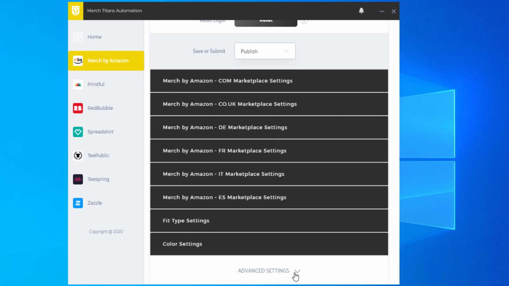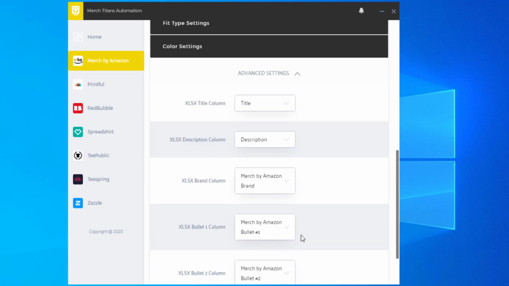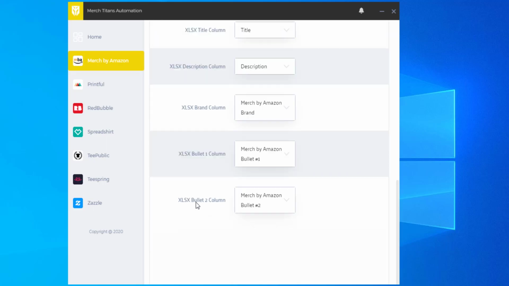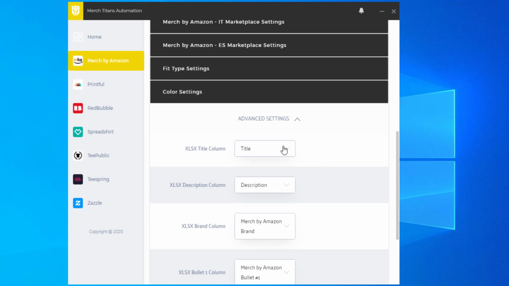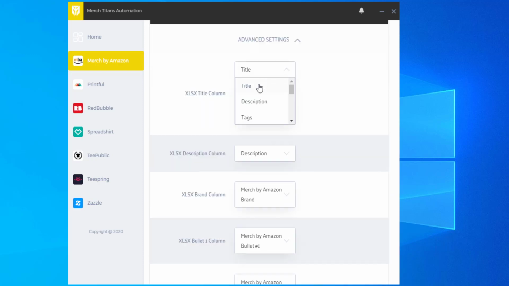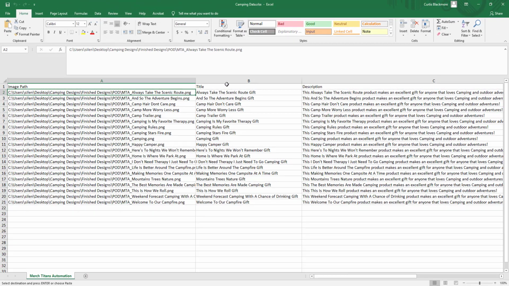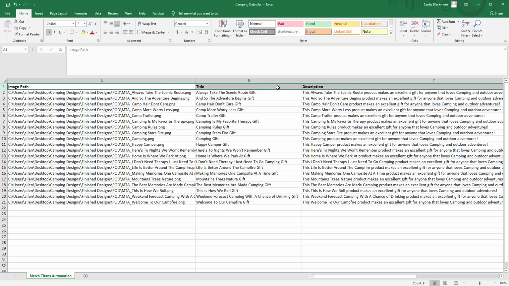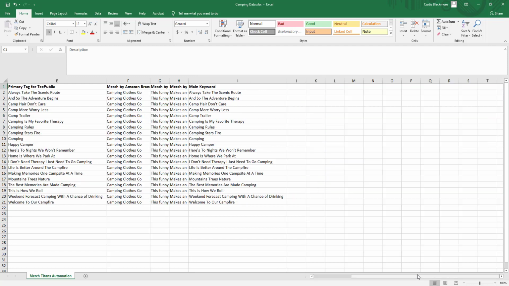One more thing to cover is the advanced settings here. If you click down on this, you can actually map your columns inside of Excel to the title, description, brand, bullet 1, and bullet 2 options for Merch by Amazon. So you can see here everything's already mapped perfectly. So title, and if I go back to my spreadsheet, you can see I have title here. It's all based on your Excel headers. It's got title, description, let me go back.